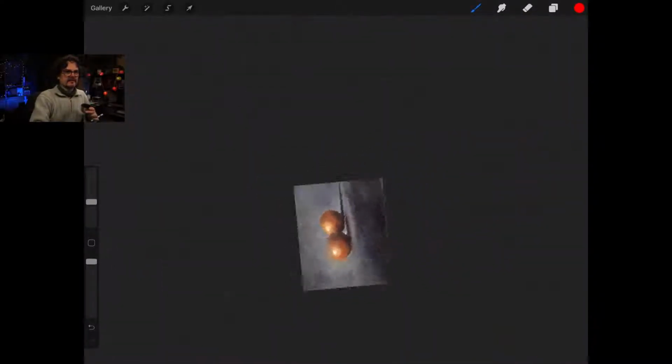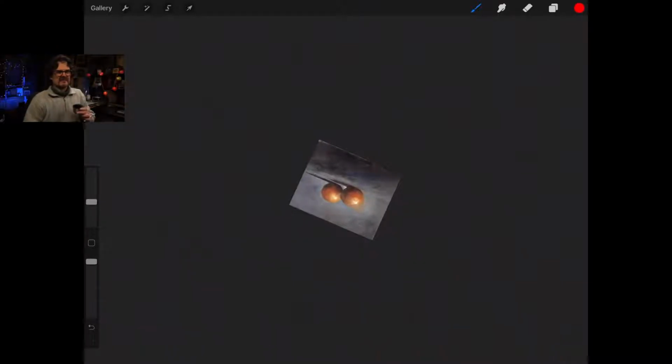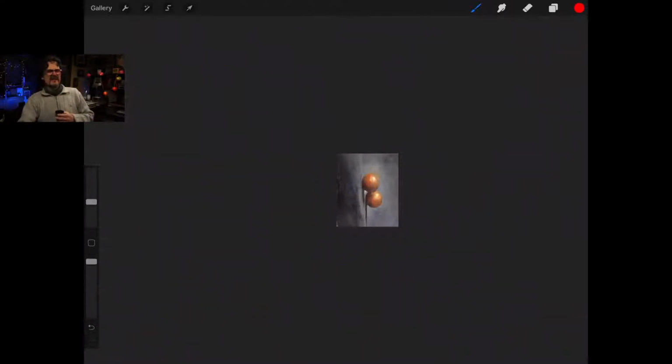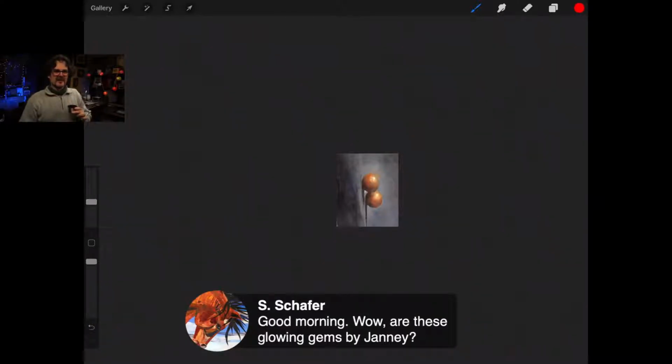Let's see if we can really see what's going on here. One of the first things I like to do is just disorient everything. Forget oranges, forget it all. What are the values and what are the colors and where does my eye go? It doesn't have to be objects, but where does my eye go? Go to the glow. The glowing gems.